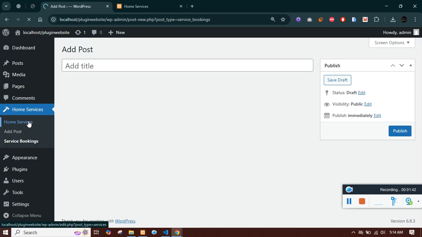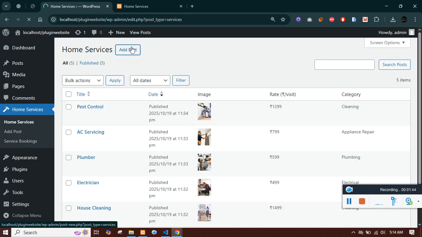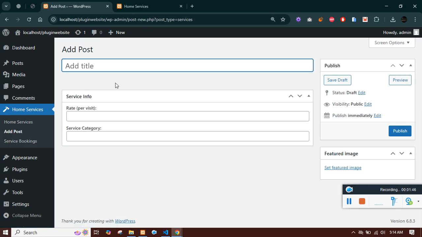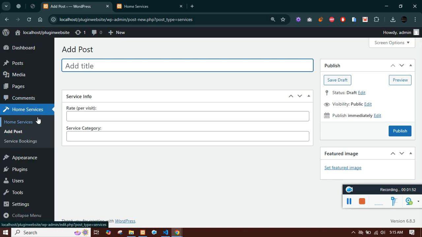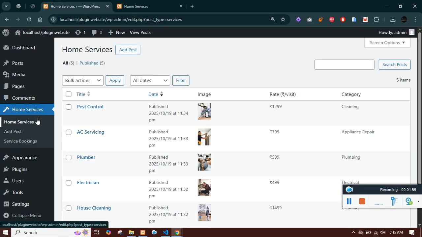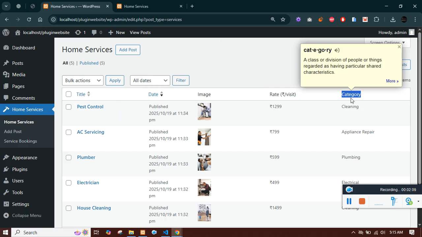edit and add a service. When adding a service, I'm adding two more custom fields. So we'll see how to add meta boxes as well, and once the service is done, WordPress will give you a very minimal table which will just have title and date. Now I have coded it in such a way that all the custom field data will be displayed on the table as well. So the service image, the rate per visit, and category are also listed on the list table.